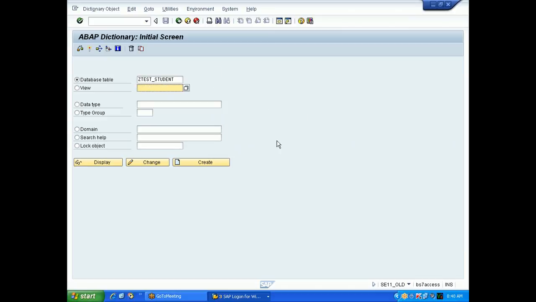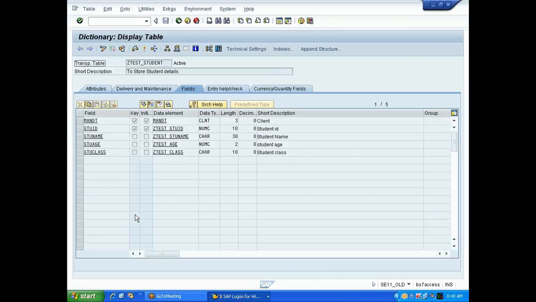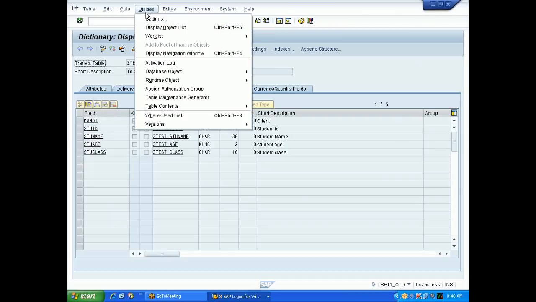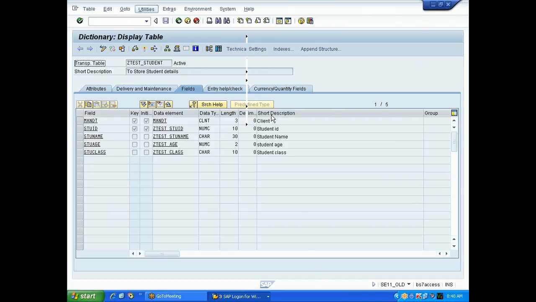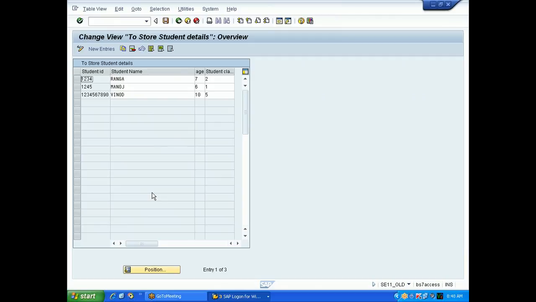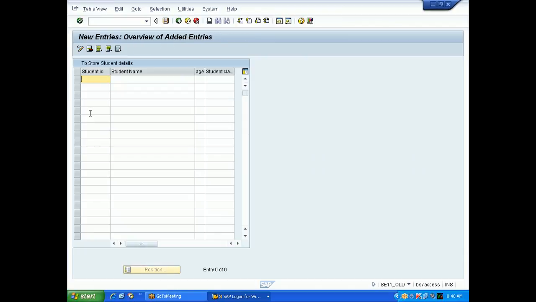Now what you can do, you can click on display. Now go to utilities, table contents, create entries. If you observe, these are the records which are already existing in the table. I'll click on new entries.